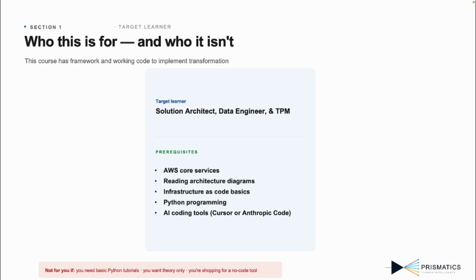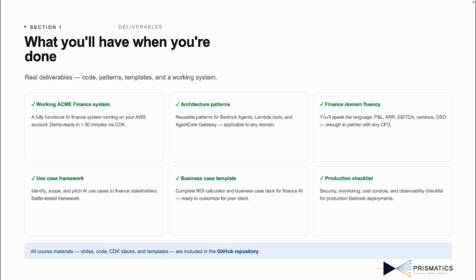Okay, who is this for? This is for solution architects, data engineers, or technical program managers who are planning a transformation project in their finance department. And this course expects you to have AWS core services knowledge, how to read and understand architectural diagrams, a basic experience with infrastructure as code, some basics of Python programming, and AI coding tools like Cursor or Anthropic's Claude Code.